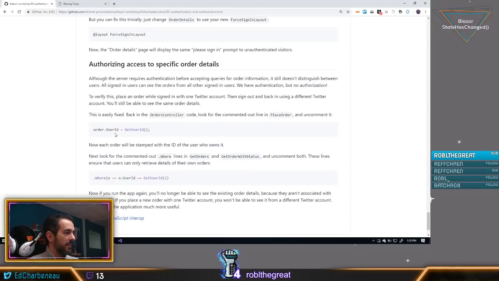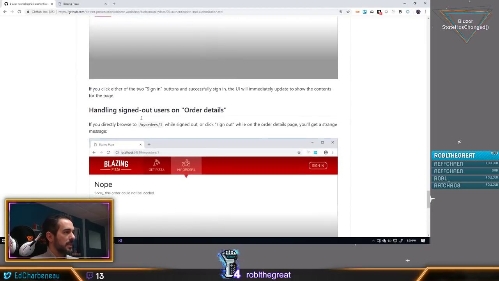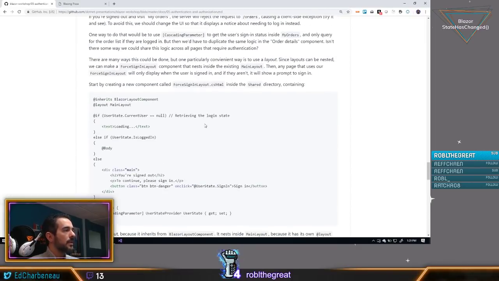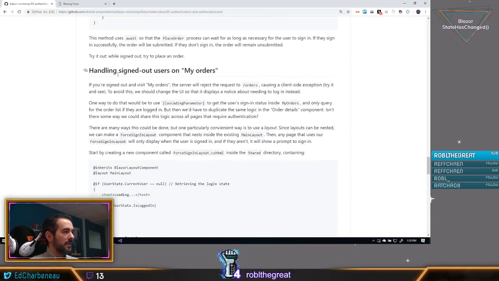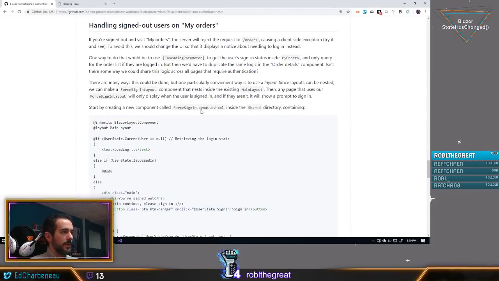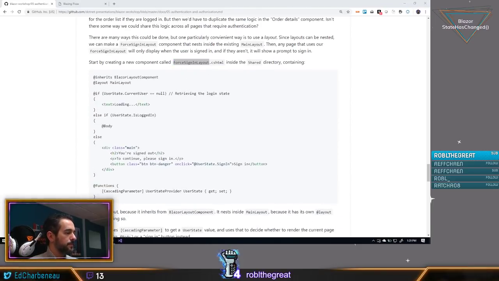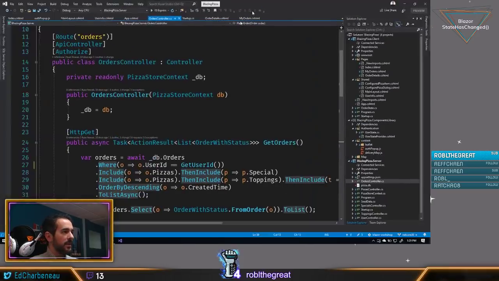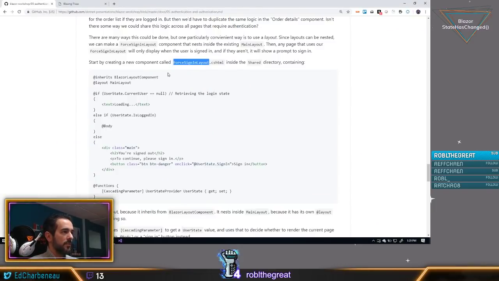I hope I didn't break anything by jumping ahead there. That's going to be the last step anyhow. So we're just making this an experience that works everywhere in the app. We're going to do that through a new component called force sign-in layout. So we're changing from implementing this functionality on every component to just creating a layout that handles all of this for us.